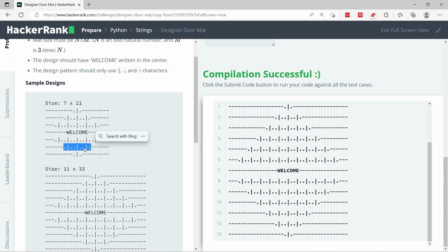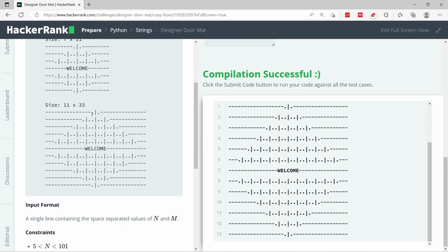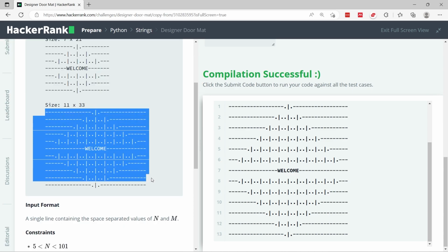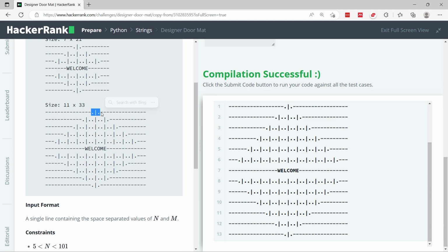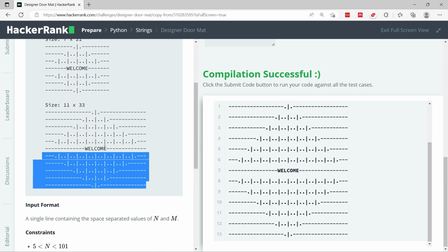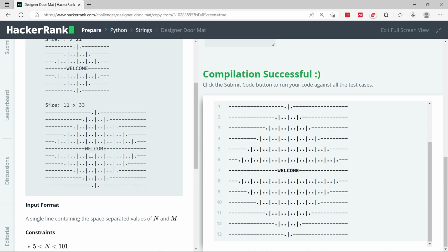Then here we have 2 less instances. So you have 3 times that pattern. And then here you have it only once. So it's the same thing here. No matter how many rows, we always have the first row with this pattern only once, and it expands until the middle when we print the word welcome. And then on the bottom half of this grid or the doormat design, we have the same pattern but reversed. So the numbers keep decreasing.